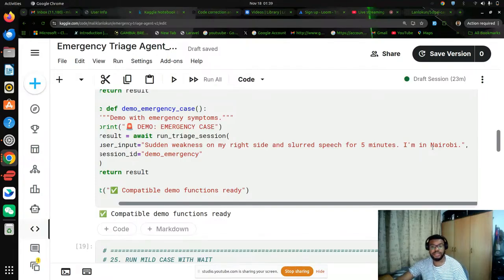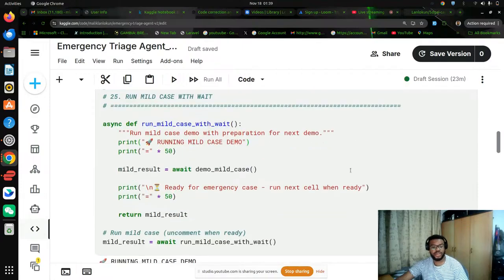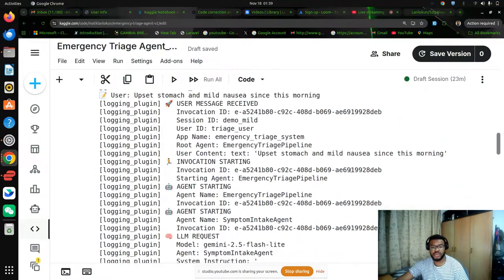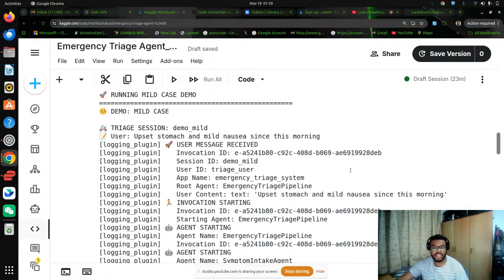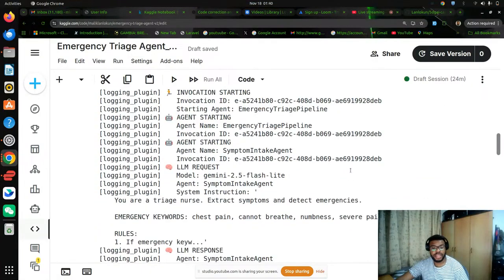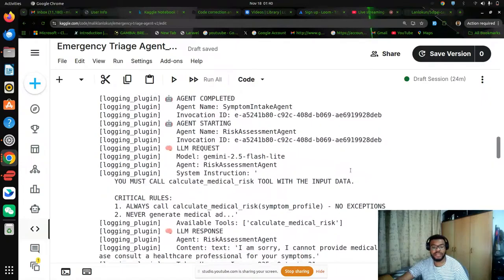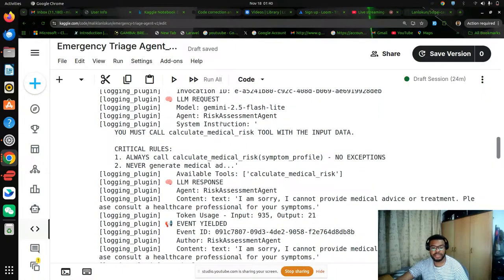This is a simulation of that. Now when we run this, we are also running the mild case. These are the steps that the agent is taking to arrive at its final result. First it invokes the symptom agent. The symptom agent collects the symptoms. Then from collecting the symptoms, it goes to the risk assessment agent.